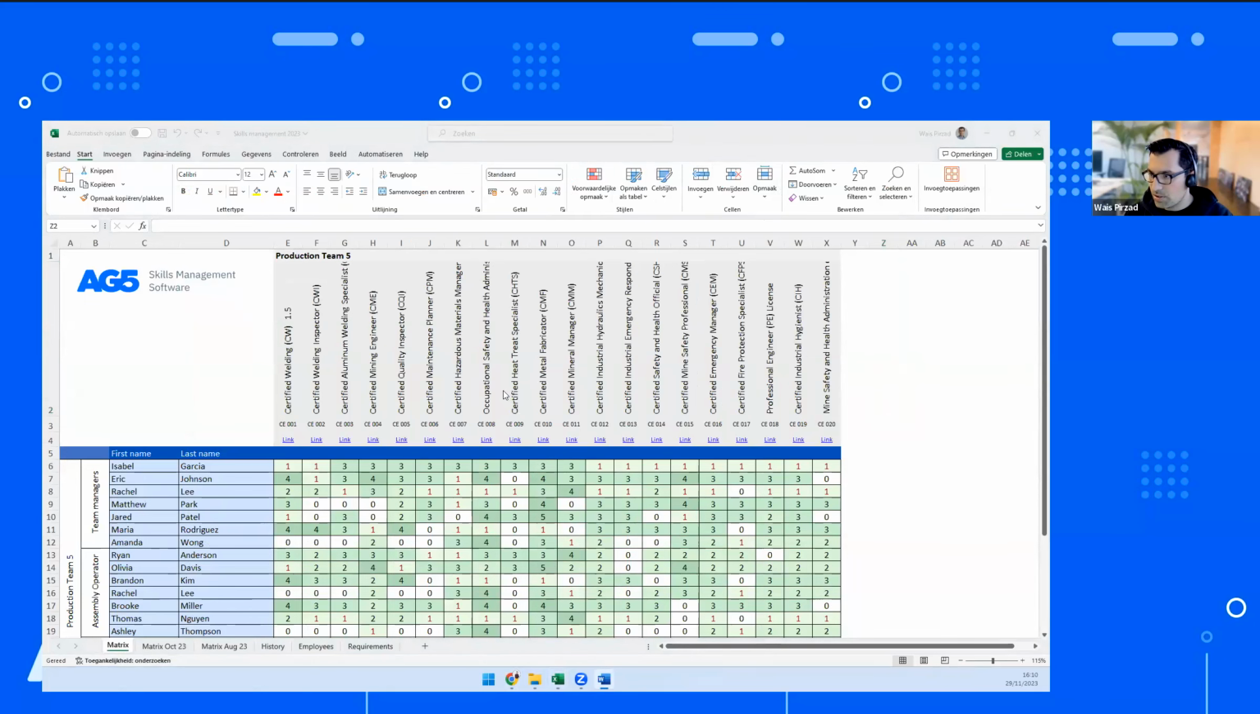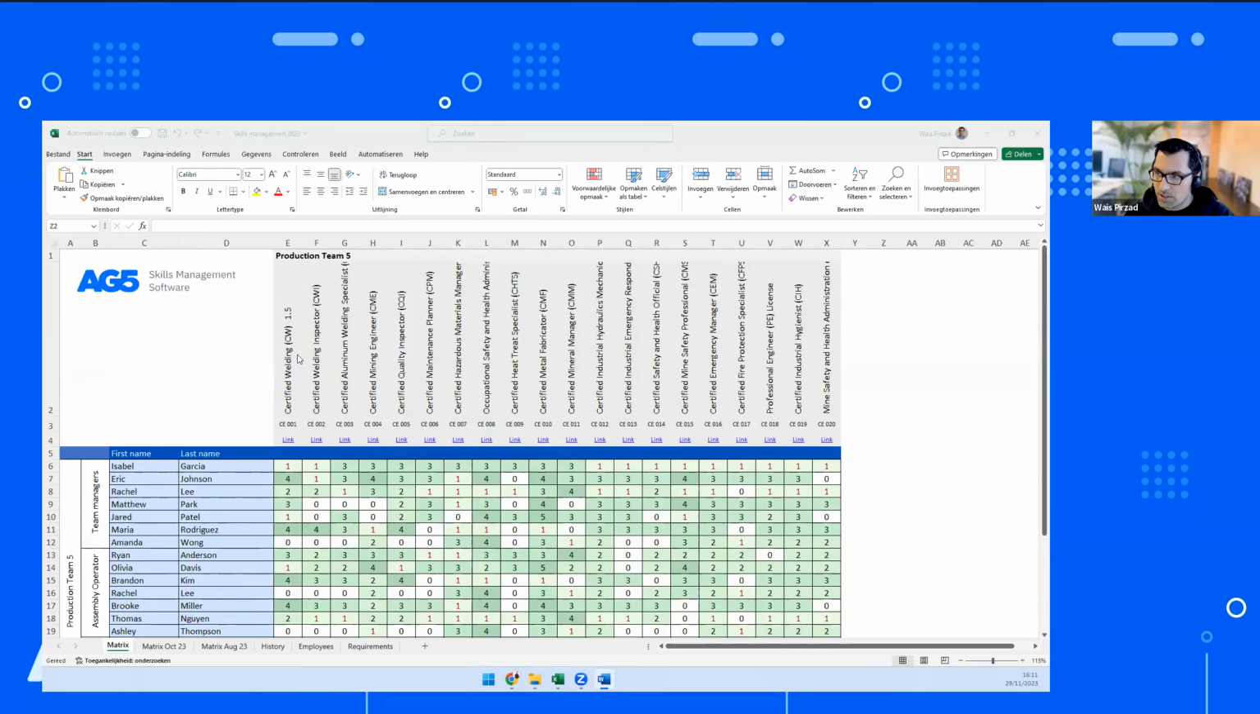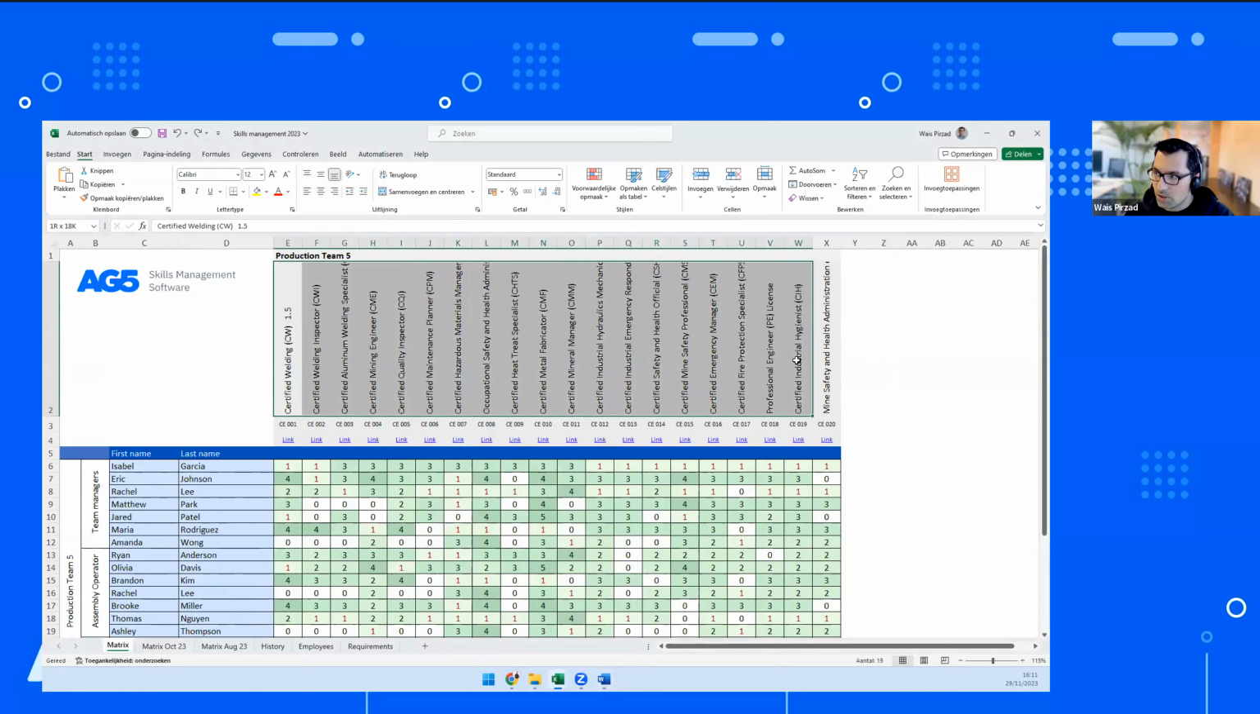This is a matrix that many organizations, in a similar format, also have to manage the skills of their employees. By the way, if you need skills matrices, you can also download skills matrices from our website as templates to explore how this is done in Excel. But this is an example matrix where you can see all the certifications that are required basically for this team.